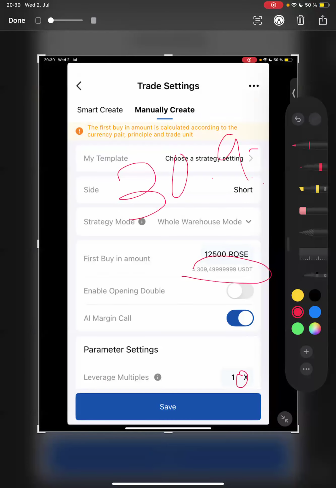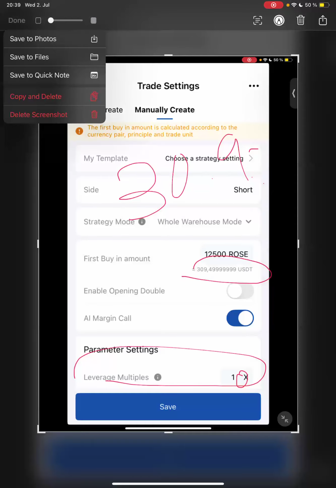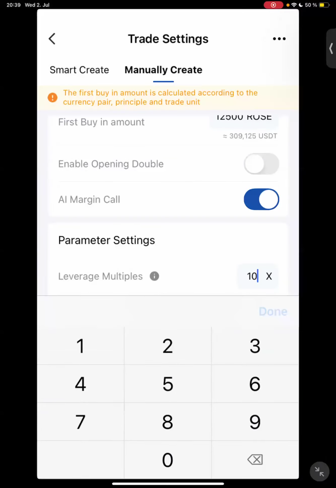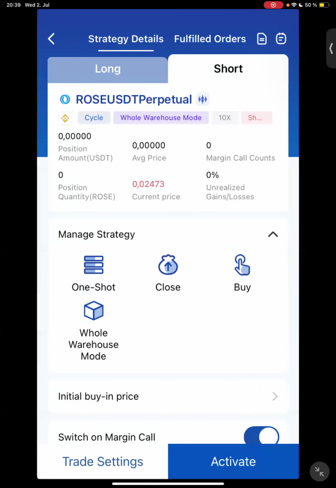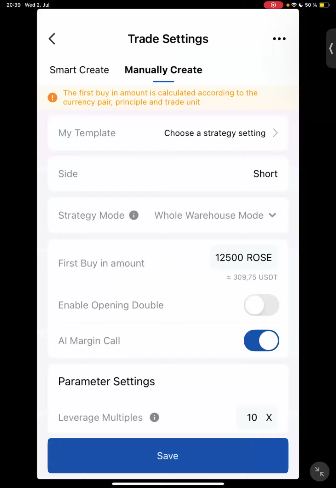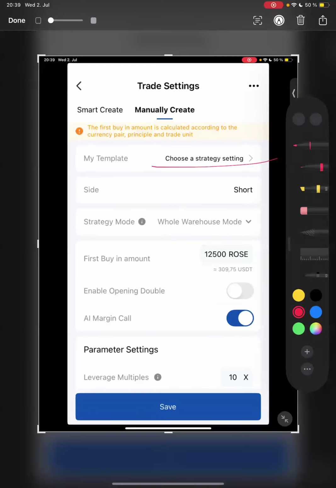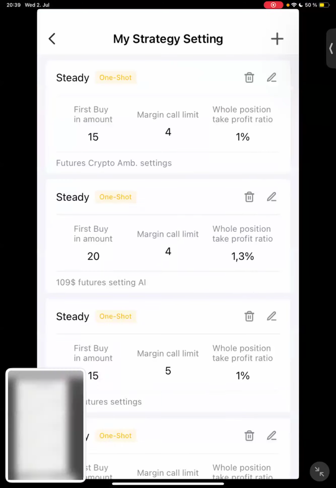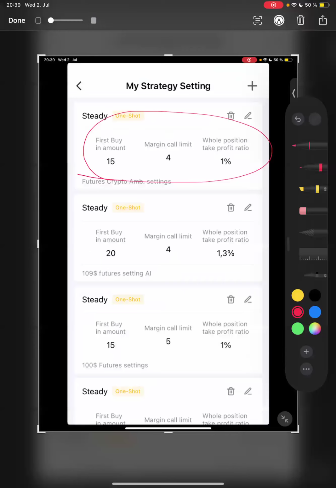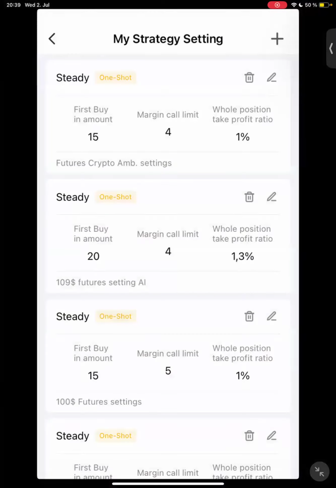So I'll make sure I change the leverage multiples to 10x. I quickly do this 10. Then I understand. Then I save. Then I activate. Once I've activated and it buys, I'll come to trade settings. Then I'll click on my template, choose a strategy setting. Then I click on the first one because that is the one with the 0.001.